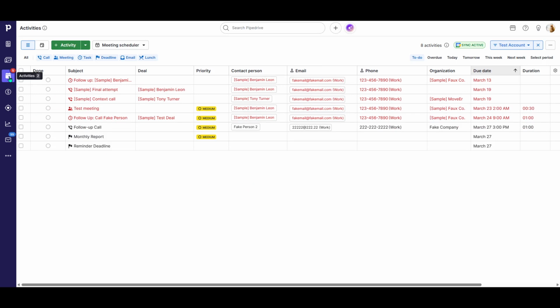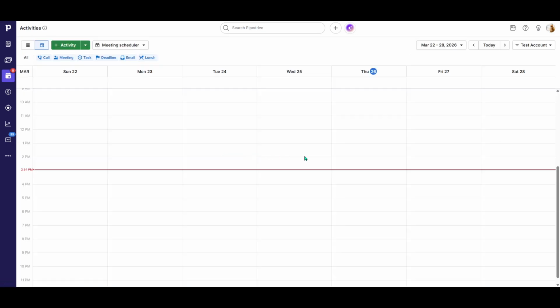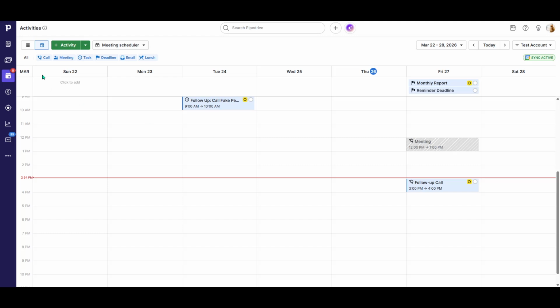Start by opening the Activities section from the left pane. This takes you straight to a clear view of all scheduled and pending work. Here, you'll see what's already on the calendar, what's coming up, and what might be overdue. It's designed to help you quickly understand what needs attention without digging around.